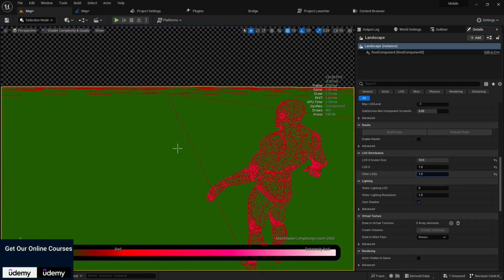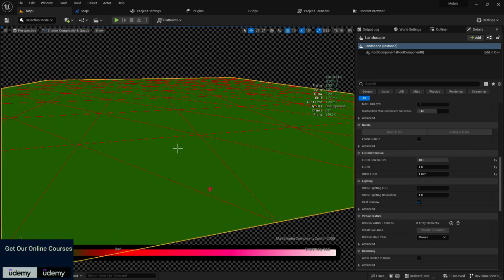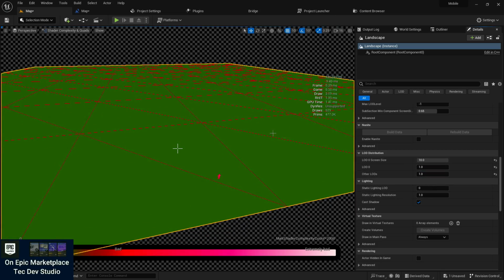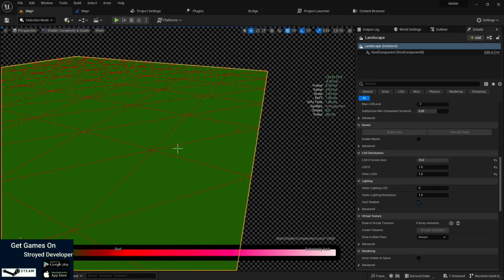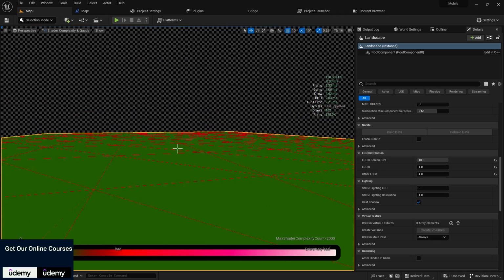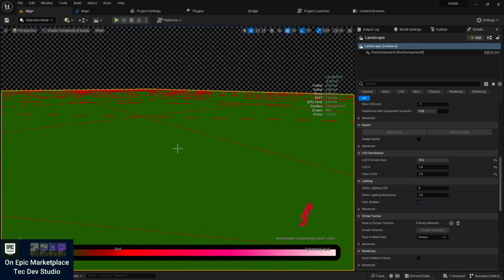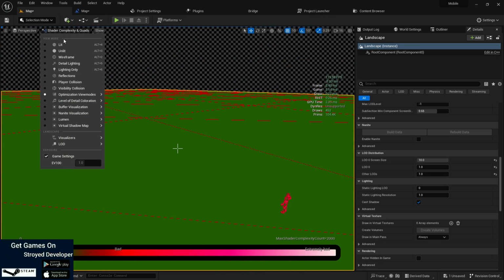And now about this one, this is the LOD for others, okay? The LOD for others basically works like a distance. So if I keep it at only 1, it'll be fine, hugely optimized. But make sure this LOD will be impacting your landscape. How? Let me show you.